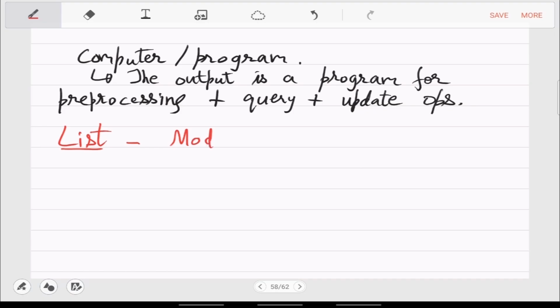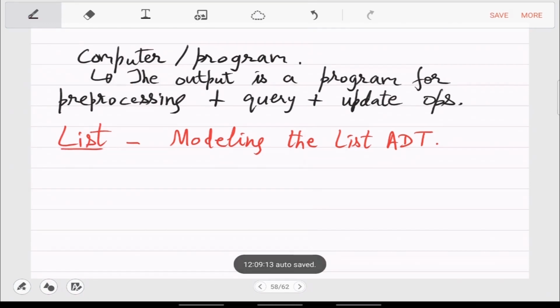Okay, so first we will do the modeling, the list abstract data type. And then we will see that there will be many implementation options, and some of them will be bad, only one will be good.